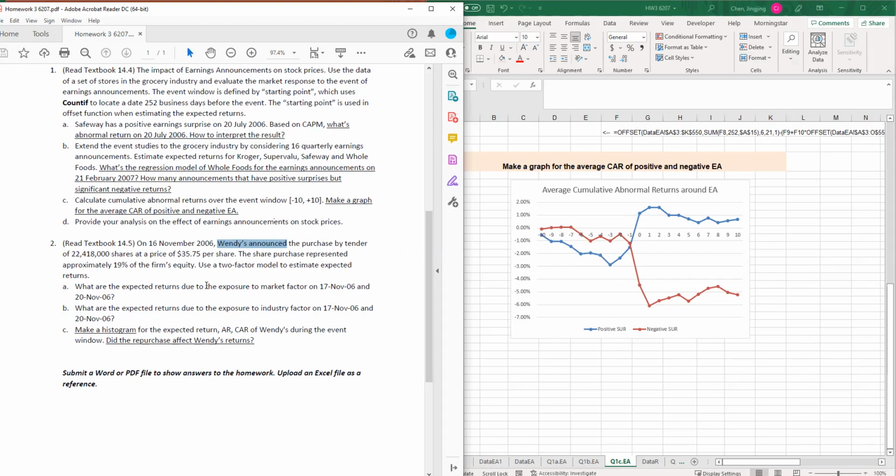We mentioned this in class before. The model that we used for estimating expected return is the market model. Well, sometimes the model may not be good. So you can use a lot of different models to estimate expected return, to capture some common risk factors out there.